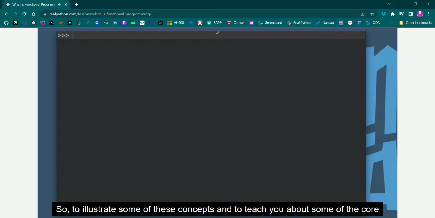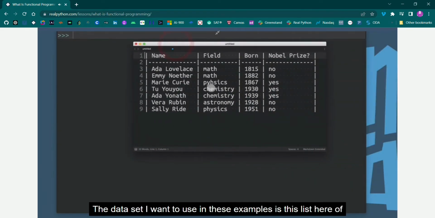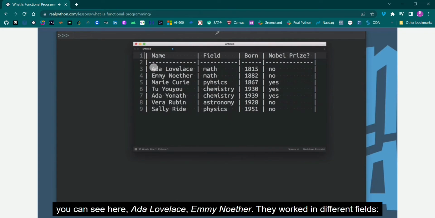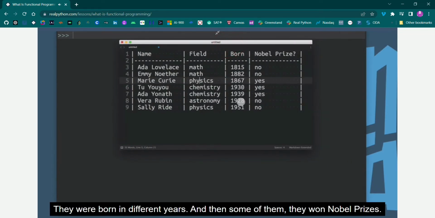All right, so to illustrate some of these concepts and to teach you about some of the core functional programming principles and how you can apply them with Python, I was thinking of a little data set that I wanted to use. The data set I want to use in these examples is this list here of scientists that worked in different fields. They all have a name. You can see here, Ada Lovelace, Emmy Noether. They worked in different fields, math, physics. They were born in different years, and some of them won Nobel Prizes.